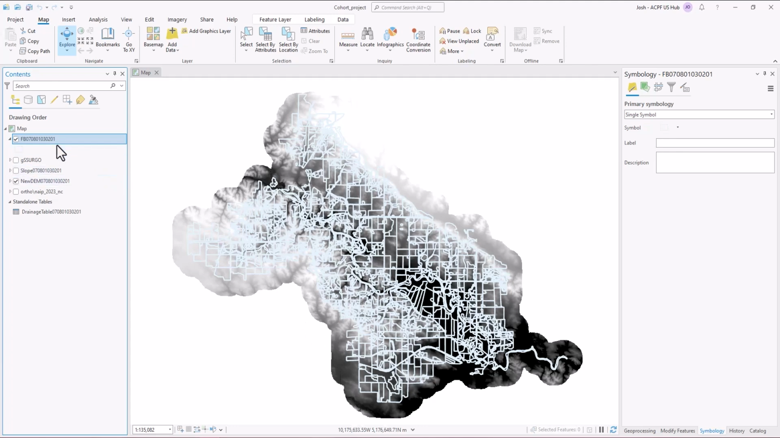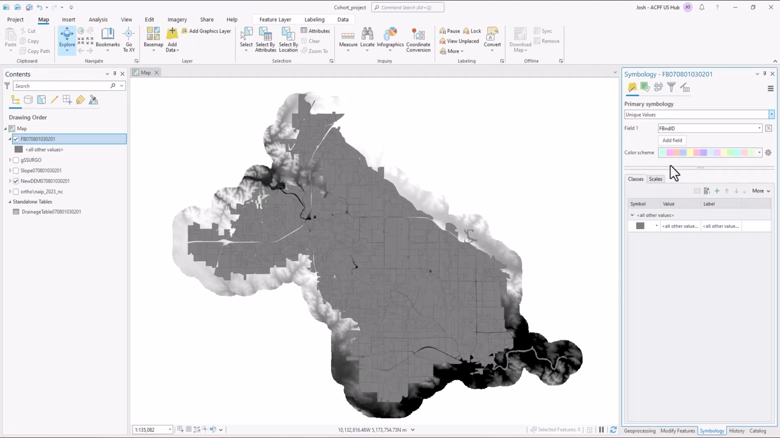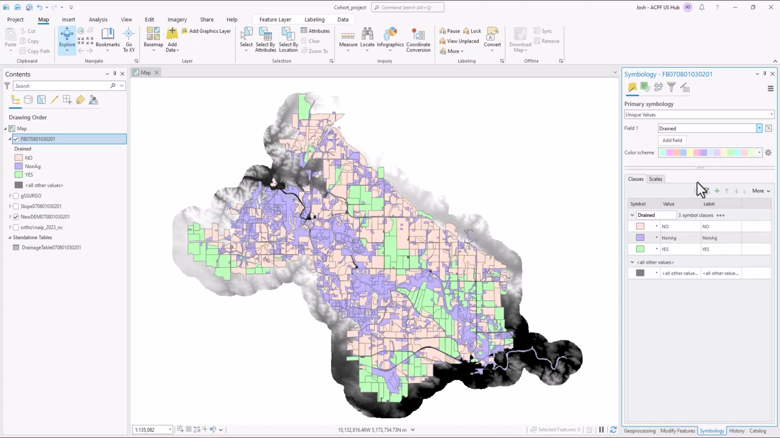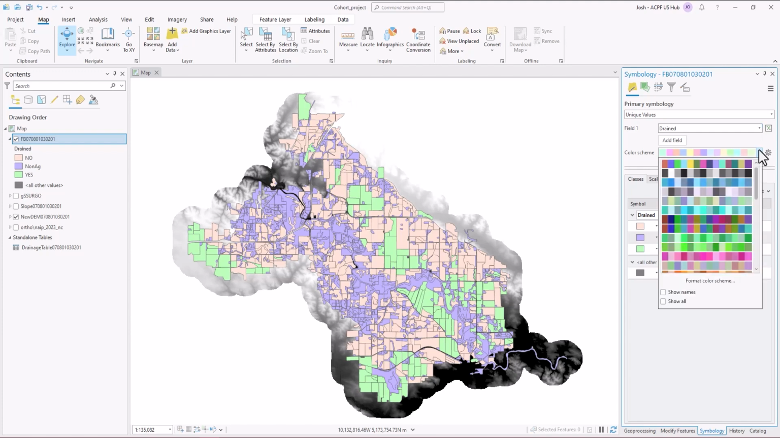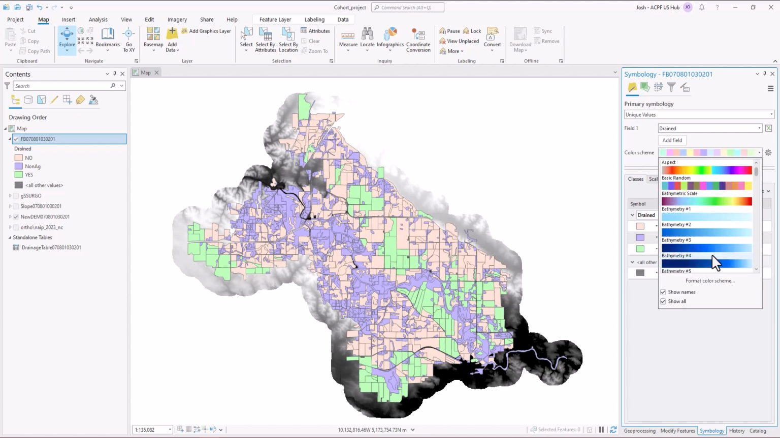Select our field boundaries in the table of contents on the left and click on the Symbology tab in the right panel to open the Symbology window. From the dropdown under Primary Symbology, click Unique Values. We will be visualizing on the drain field, so we will select that field from the field dropdown. For color scheme, we will select Set to 3 classes. Make sure that Show Name and Show All are selected.